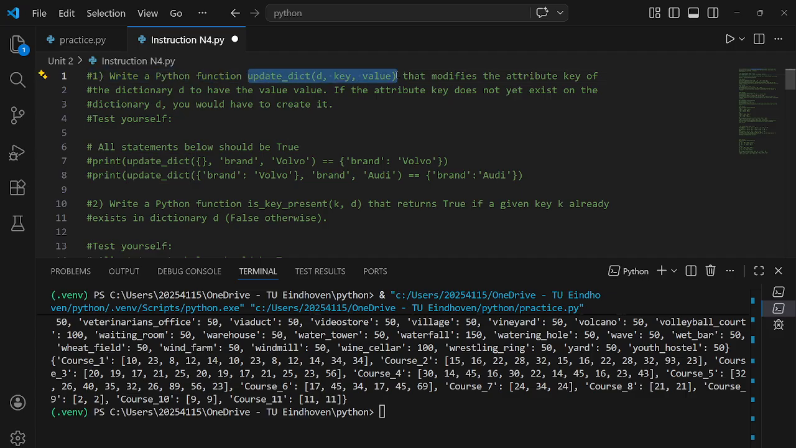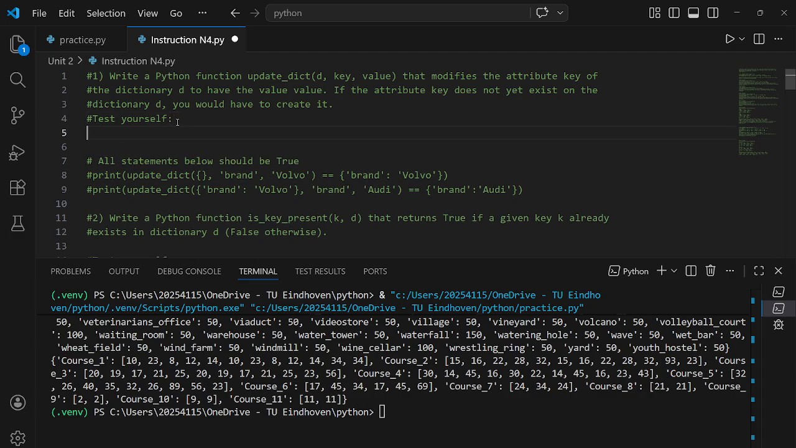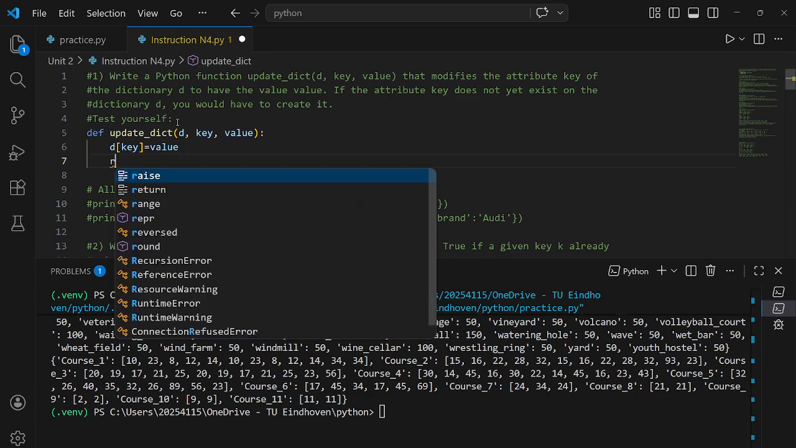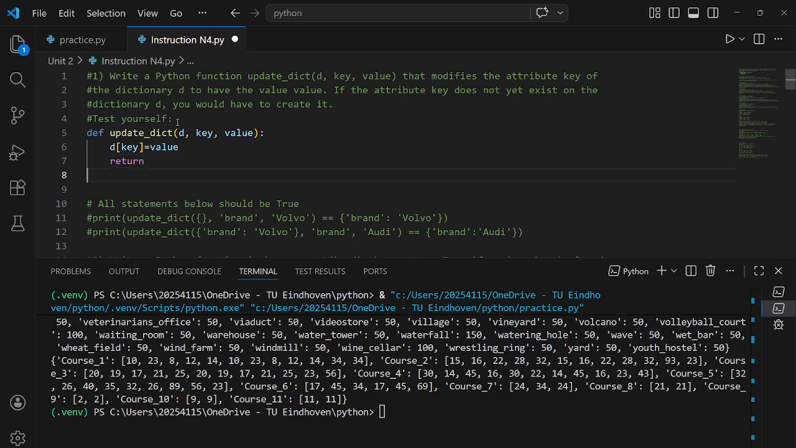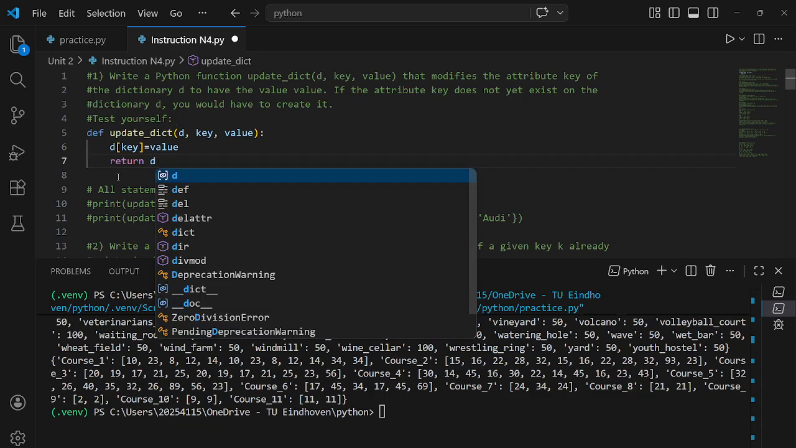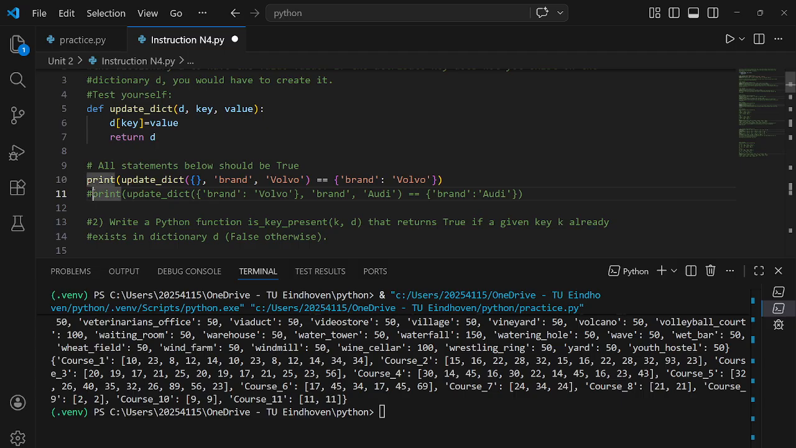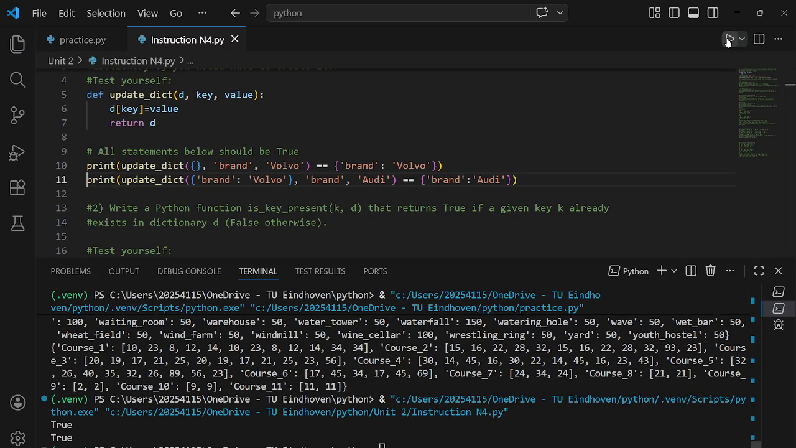So the first question, write a Python function update dictionary that modifies the attribute of the key in dictionary D and the value. If the attribute key does not exist, it creates it. So define this, and we just want to say D key is equal to value, then return D. Then we just want to uncomment these. Then these should give us true.